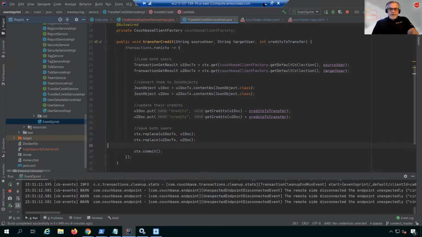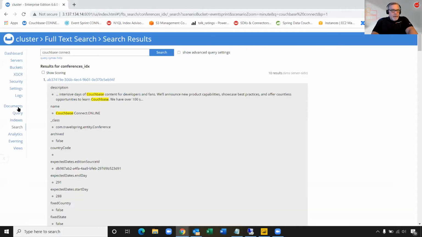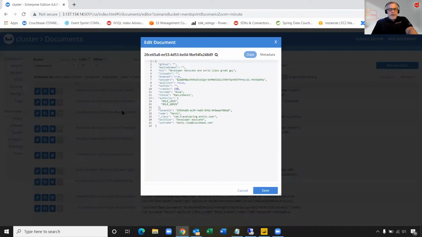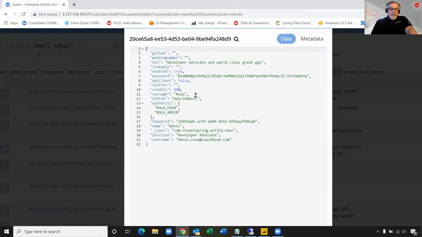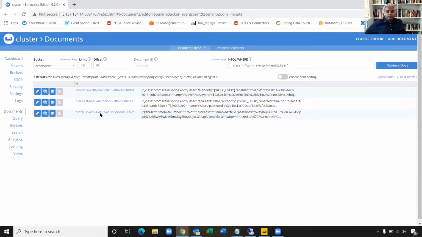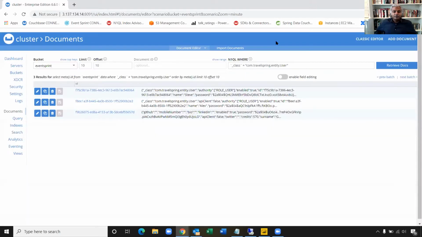So let's actually even show evidence of that. Notice that I have now 570, Dennis has 330. We're not just asking you to take our word for it that accurate information has been written back. Let's open up the documents themselves. And there's Dennis. He's got his 330. Yep. And if we look at Mr. Gamble, I've got my 570. All right. Consistency for you.